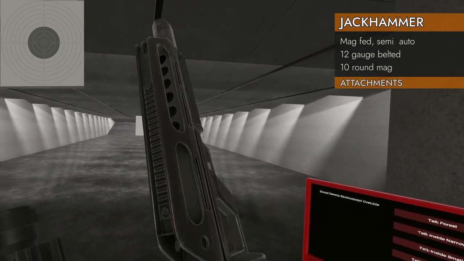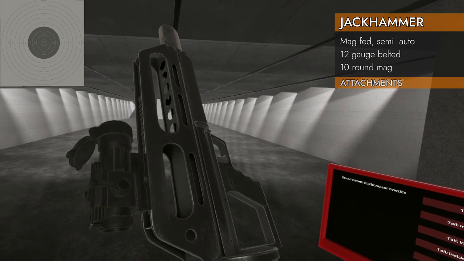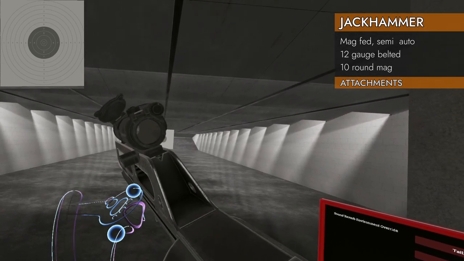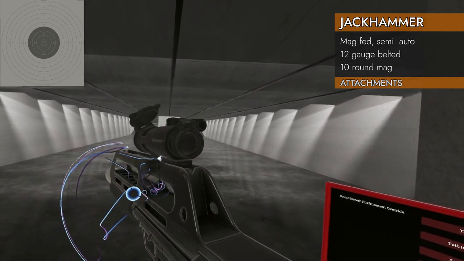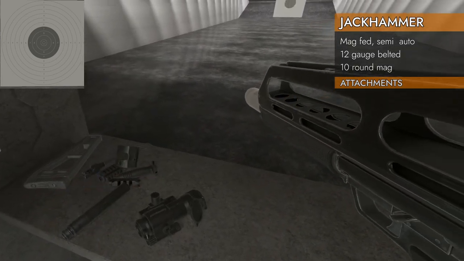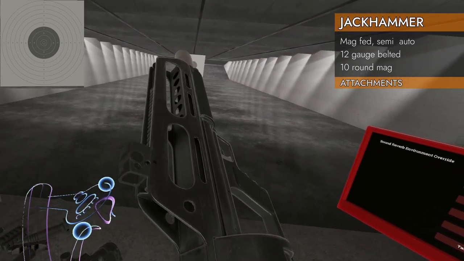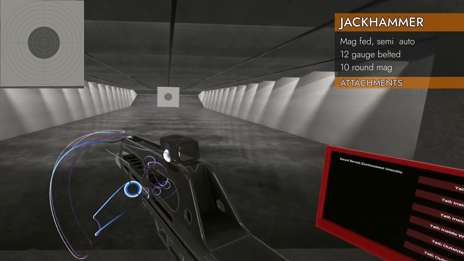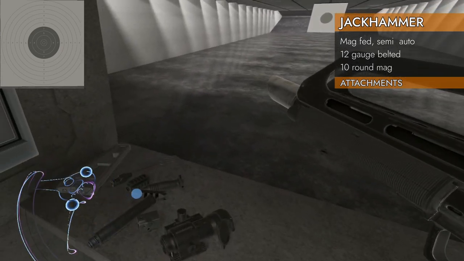Let's see what attachments will fit. Oh, look at that. We got a rail on top. Fantastic. Whoa. There it goes. A little tricky, but we could put that on there. Let's see if we can put something a little smaller up there without too much problems. There we go. So you can put a red dot on there, or I suppose you could put a laser if you really wanted to.